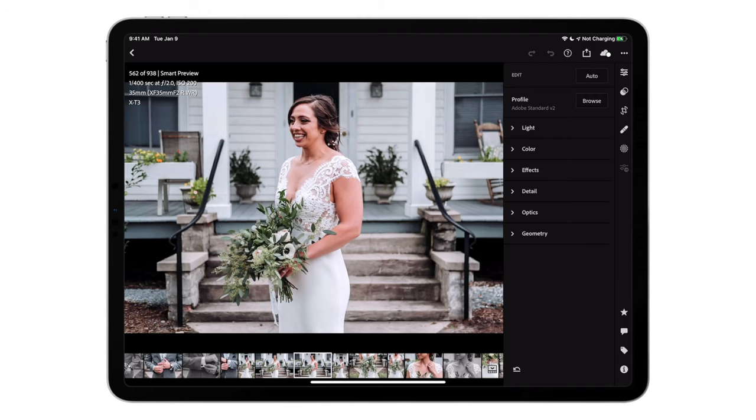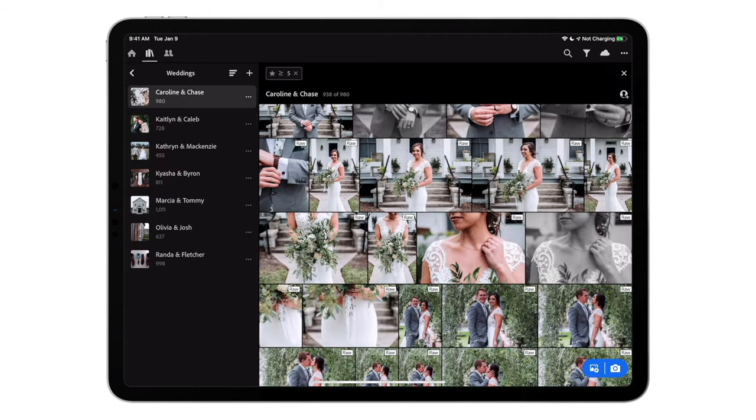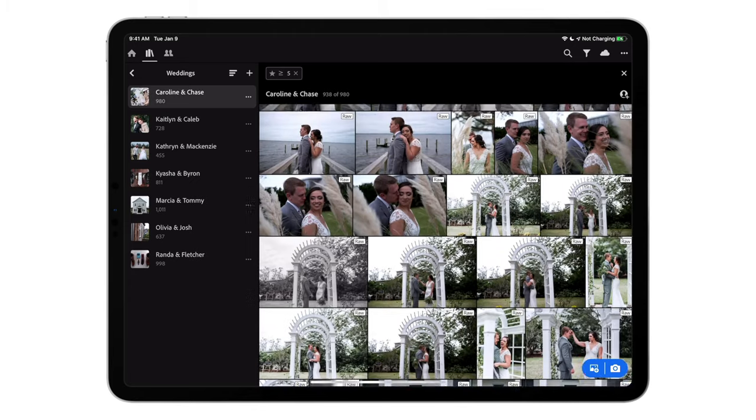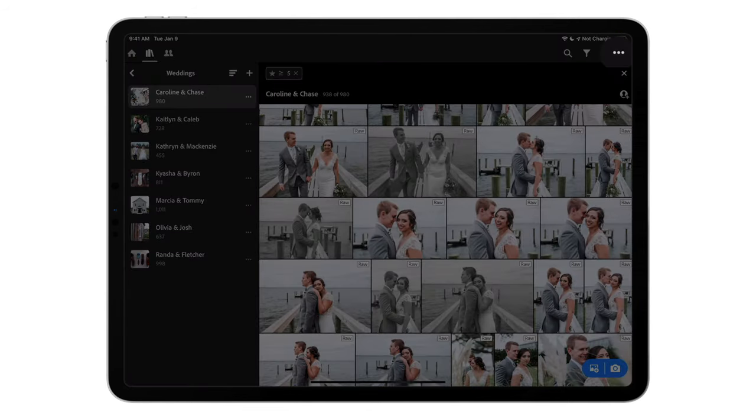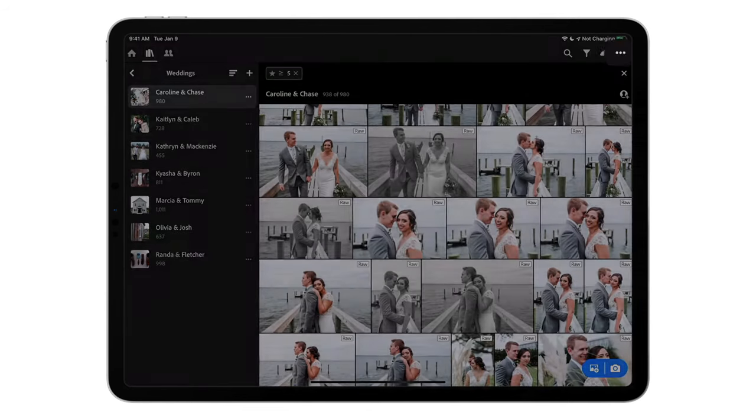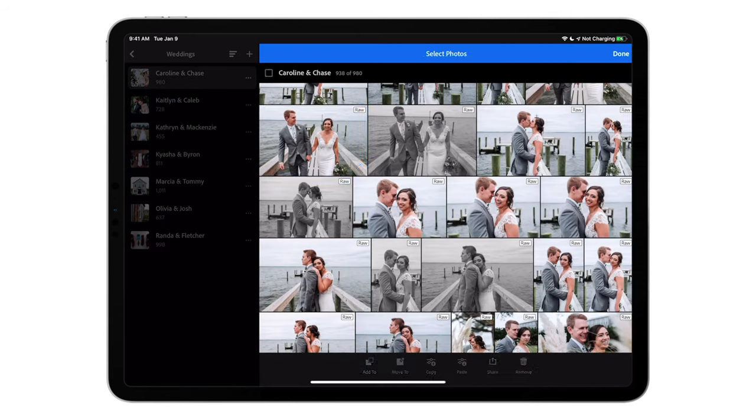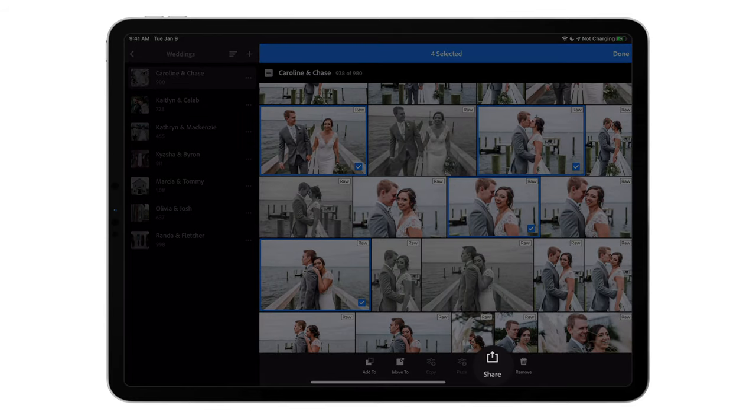Let's go ahead and try and export a group of photos and see how that looks. So I'm going to go back and now select a group of photos. Hit the three dots in the top right corner and choose select. Now I'll select my photos. After that, on the bottom right corner, I hit share.